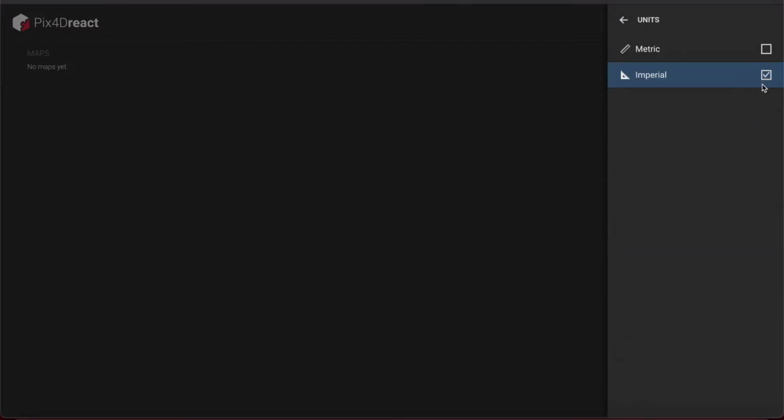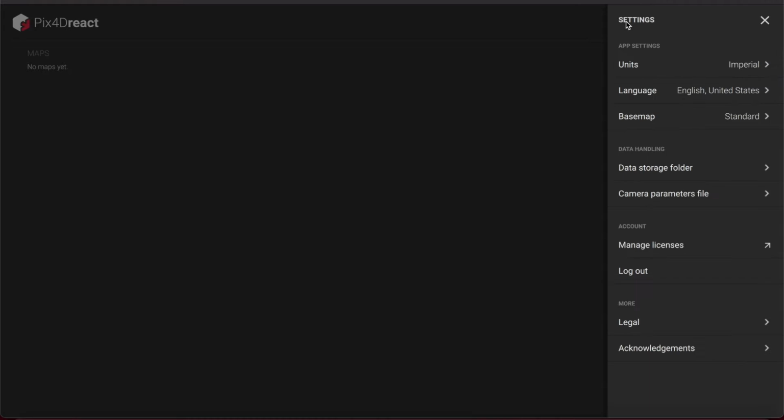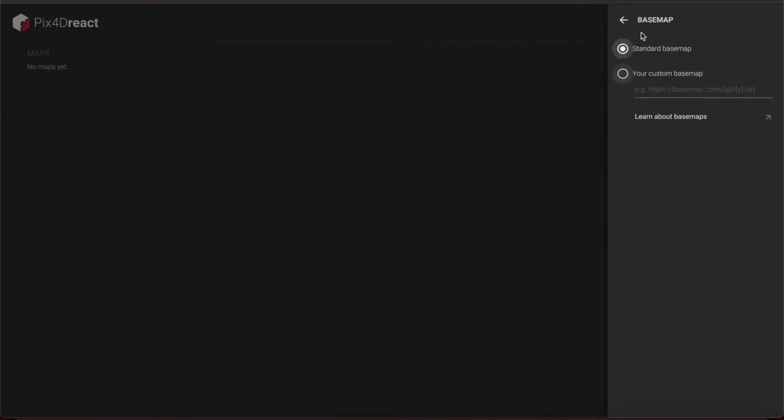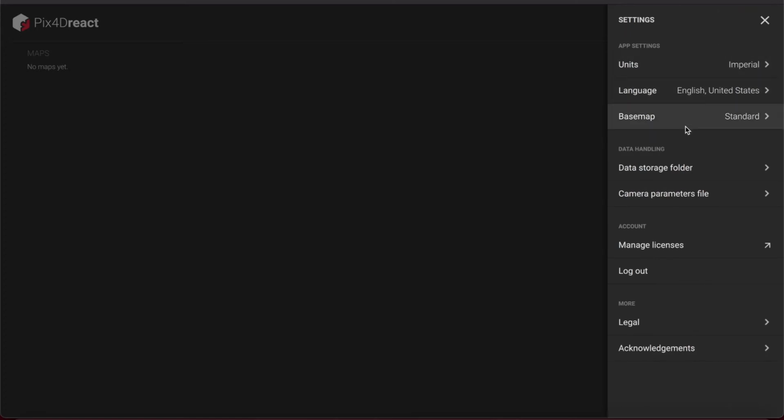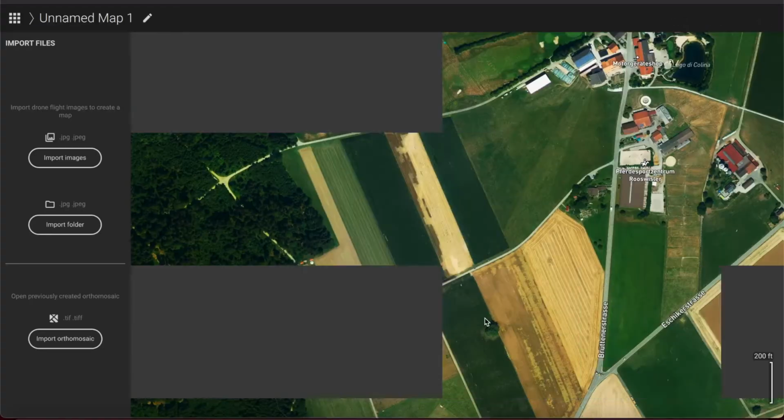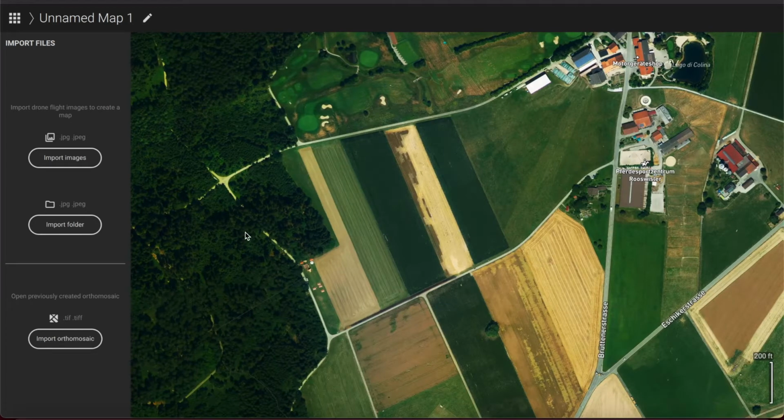As you can see, you've got different units you can use, metric, imperial, languages, base maps, all the legal stuff, etc. I like to use Pix4D React because most of the time I'm flying my drone or taking pictures from aircraft at nadir. So it really works as a fast tool. You don't need a super fast computer.